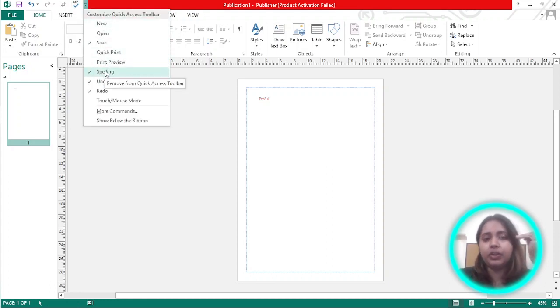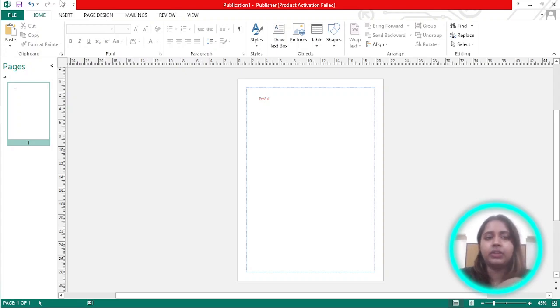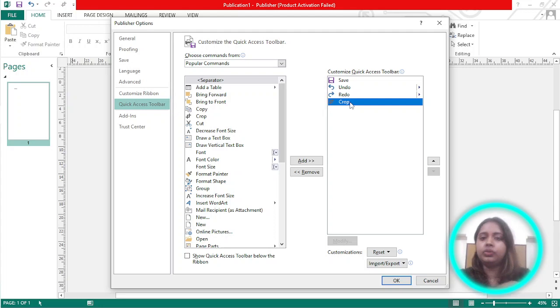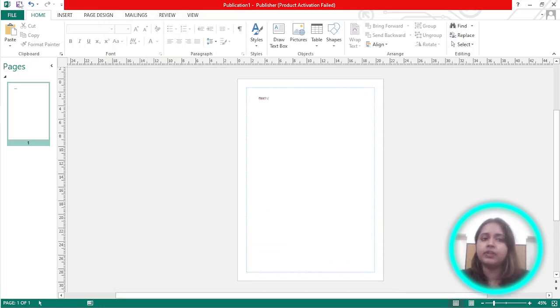Now if you want to remove it, you need to just click on it one more time. If it's not here, you can go to more commands. You want to remove the crop, click on it, remove it, click OK. Now crop is not there. So this is the quick access toolbar.